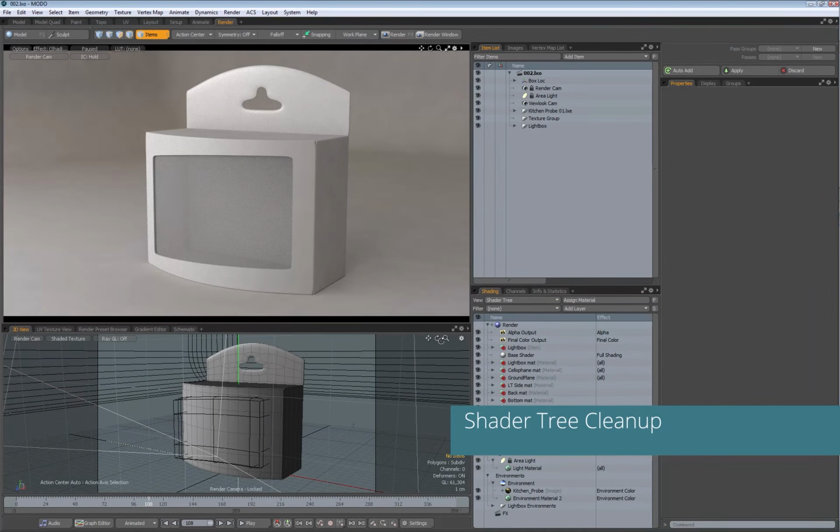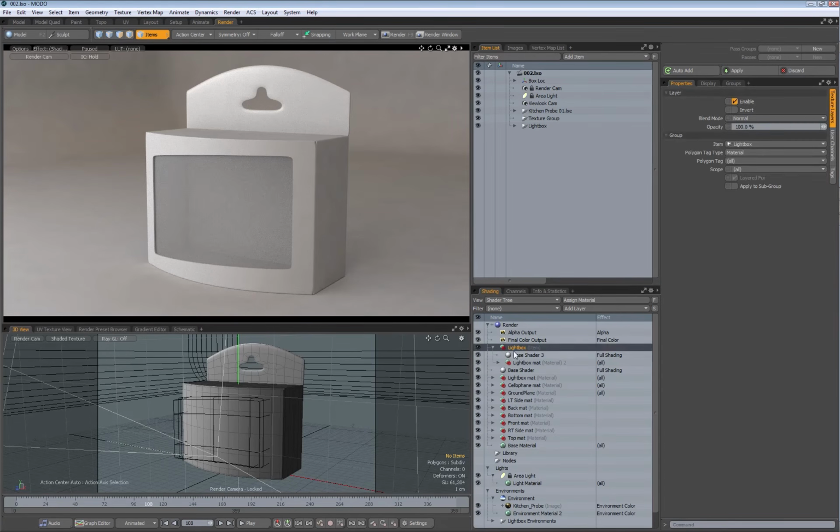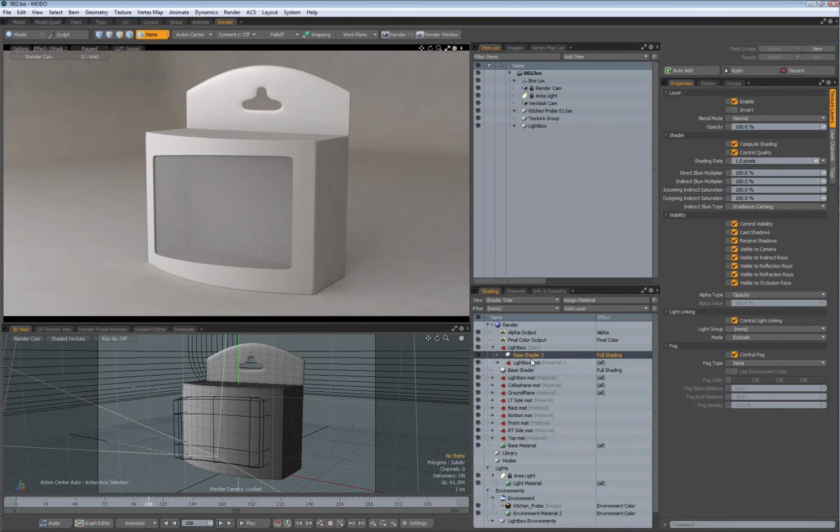And what we need to do is clean up our shader tree and make sure things are a little more organized and easier to follow. The first thing I noticed is that when we imported our lightbox, we also got our lightbox material. And of course, it happened to have its own shader. Right, and that's perfectly fine.